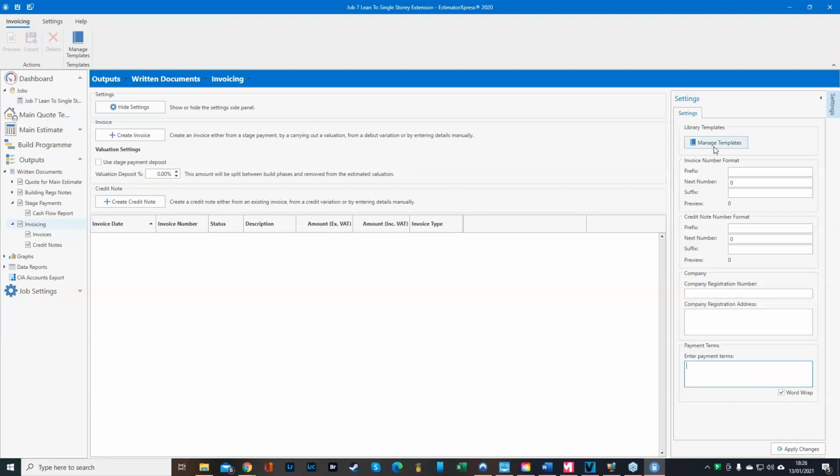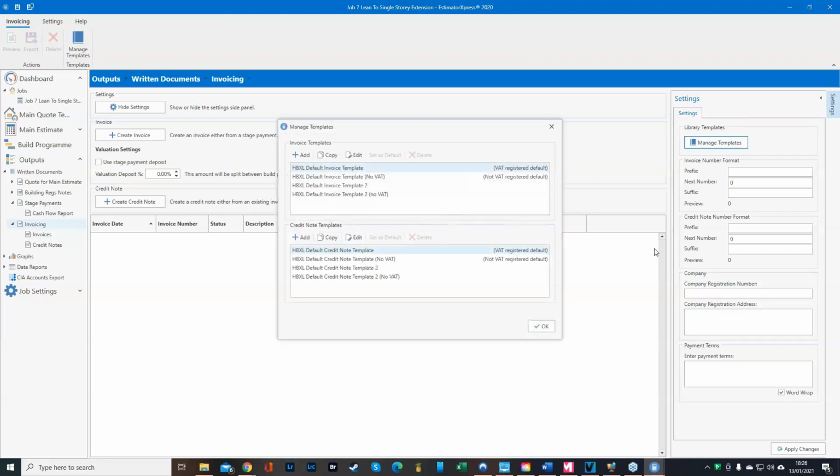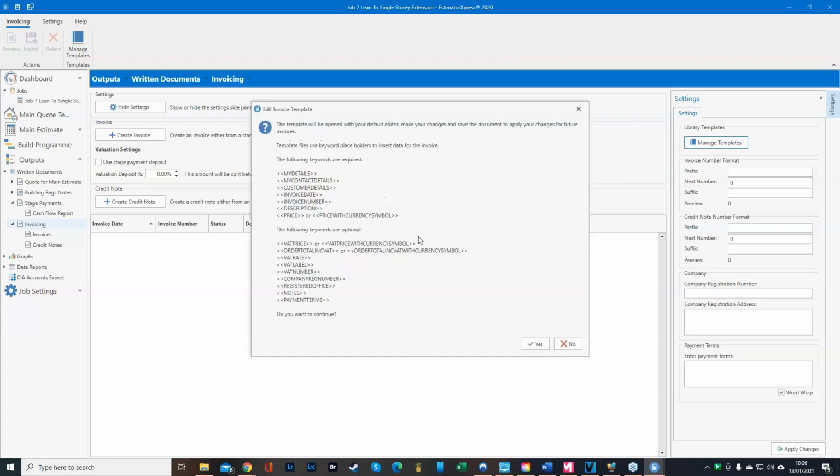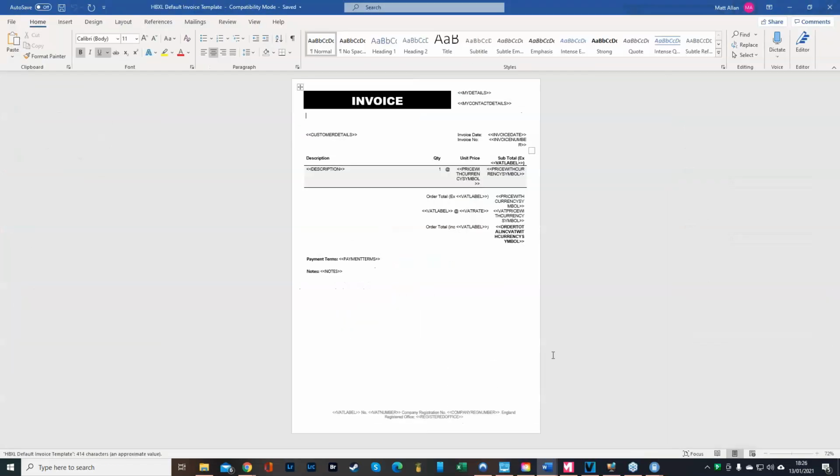Up at the top, we do have something that says Manage Templates as well. So I can click here, and what you'll find is that we've got typical template options. If I click Edit, you're going to just see in grammatical format how it's going to be broken down. It's not giving you a view, it's just giving you a my details, contact details, customer details, and so on, all the way through to your payment terms. Okay, I can click yes, and I can be happy with that.